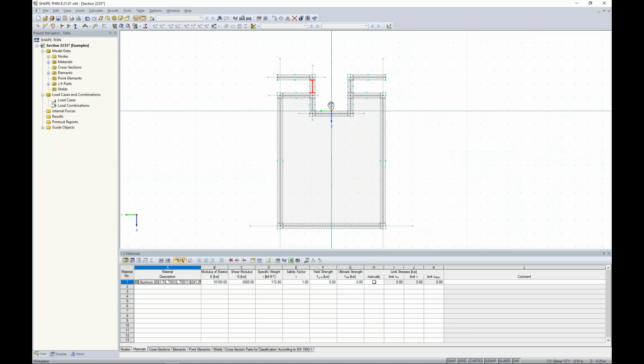So that's all that we need to do. And now we're ready to run our calculation to determine the cross-section properties. So when I go to run the calculation, I will immediately get an error. And it says material number 1, Fy is not positive.